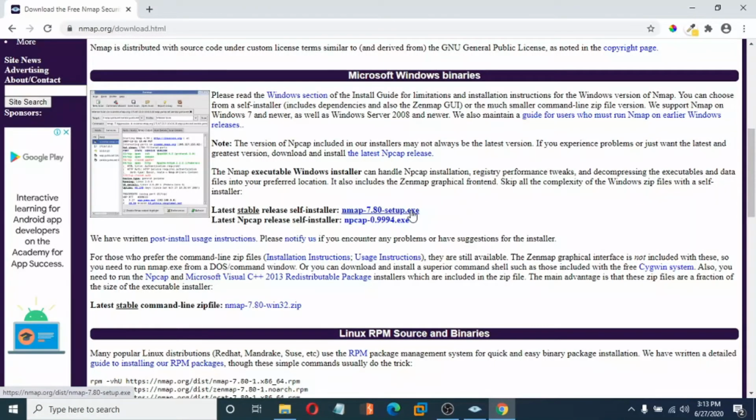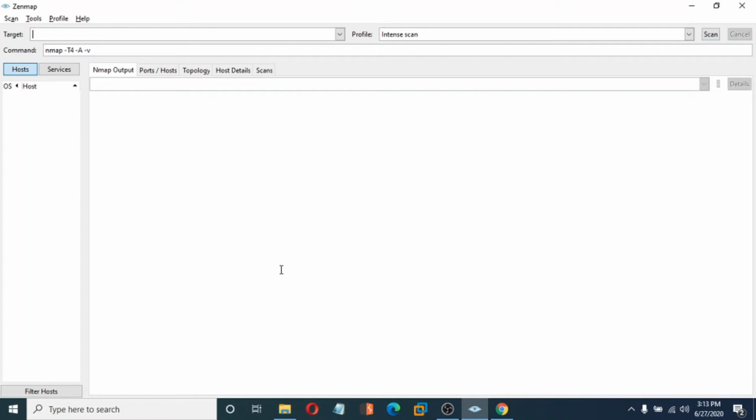I already have it installed on this system, so I don't have to download and install it again. But if you don't have it installed, I would suggest you come over here to the Nmap official download site and download this exe file. Run it. It's very easy to run. Just follow the instructions. Next, and you have it installed. Okay. So I have it installed here already, and that is it. Zenmap. Now, as you can see, it has this very nice looking interface. It's very easy to use.